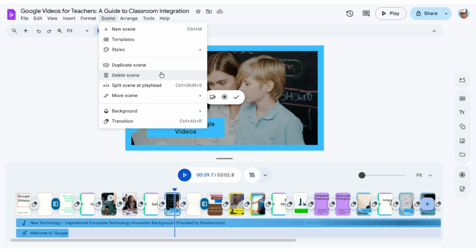Delete scenes. You've got a scene. It's redundant and, whatever. You can delete it. Split screen at playhead.